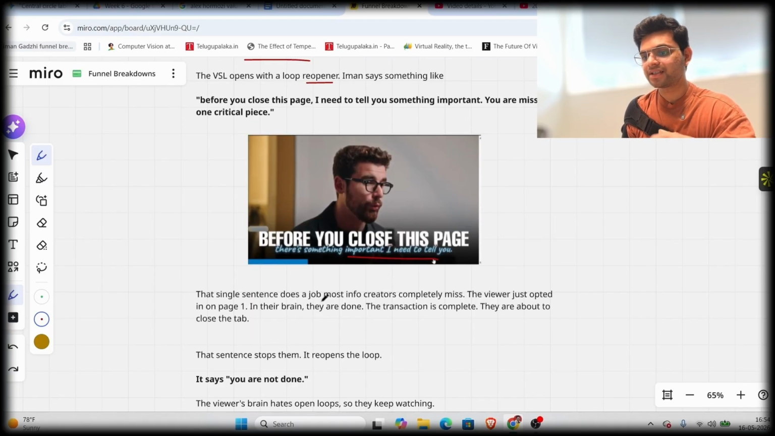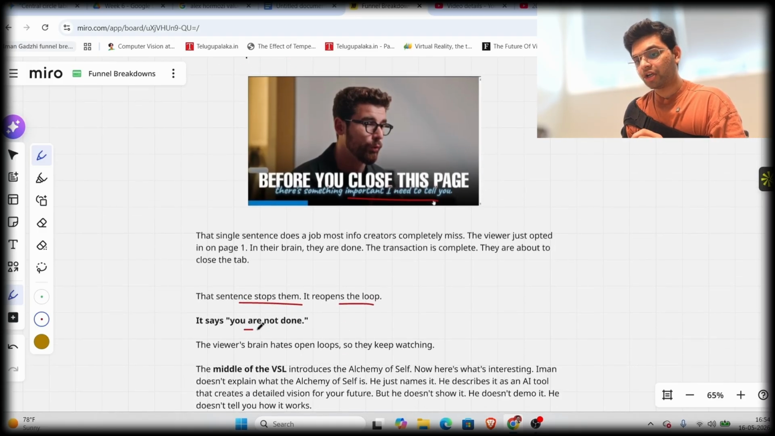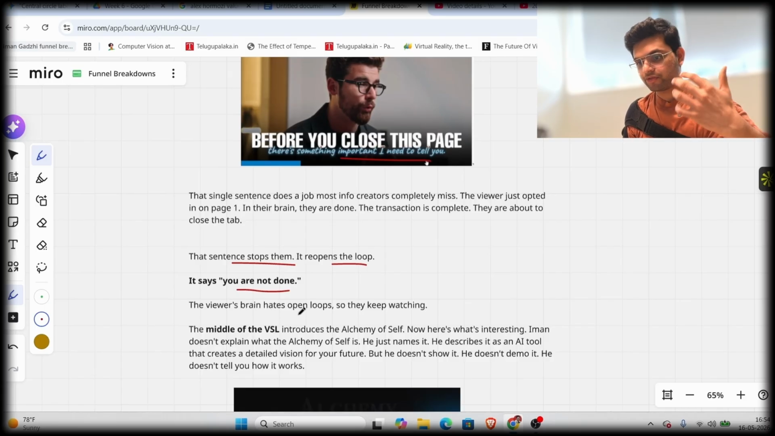That single sentence does the job most education creators completely miss. The viewer just opted in on page 1. In their brain, they are done. The transaction is complete. They're about to close the tab. But this sentence stops them. It reopens the loop. It says you are not done. And now the viewer's brain opens the loop, so they keep watching.